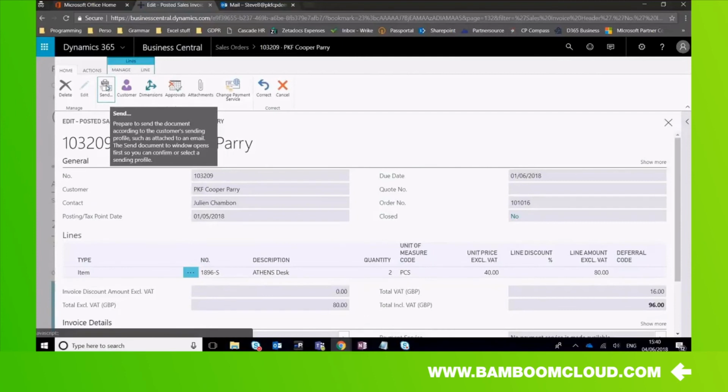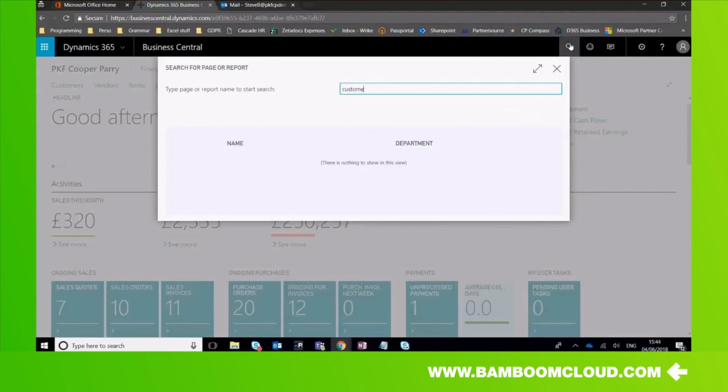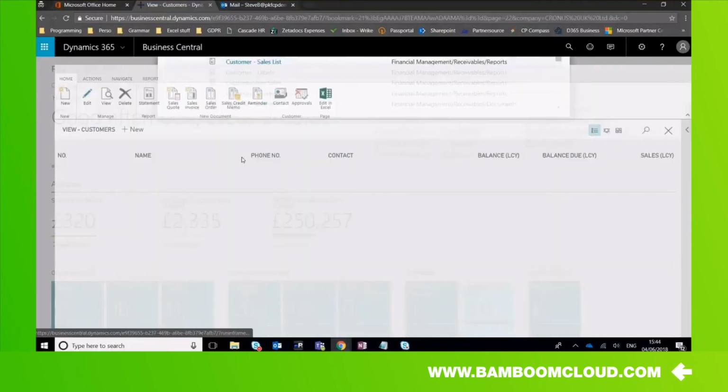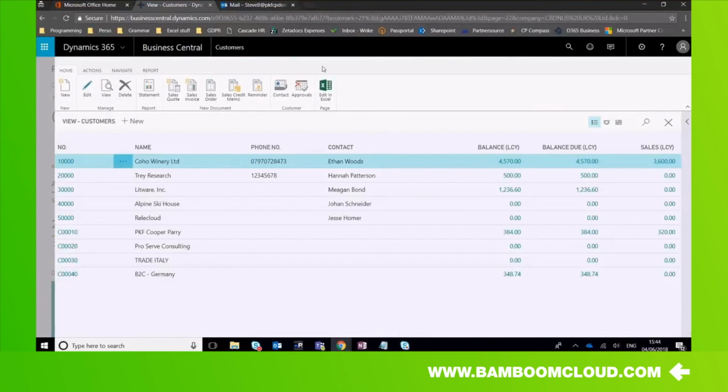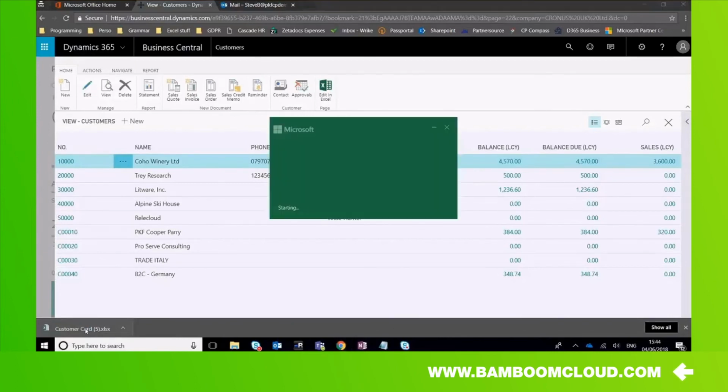Another really useful tool in Business Central is the ability to edit in Excel. So I'm going to demonstrate this by navigating to my customers, like so. And you will notice in the ribbon, I've got this button, Edit in Excel. If I click on this button, this will download an Excel spreadsheet, which will connect a direct link between Business Central and the spreadsheet, which means that I'm going to be able to, for instance, update some information in bulk and publish it back to the application.